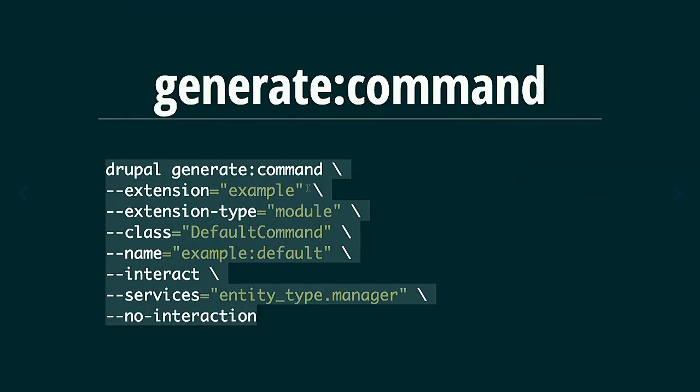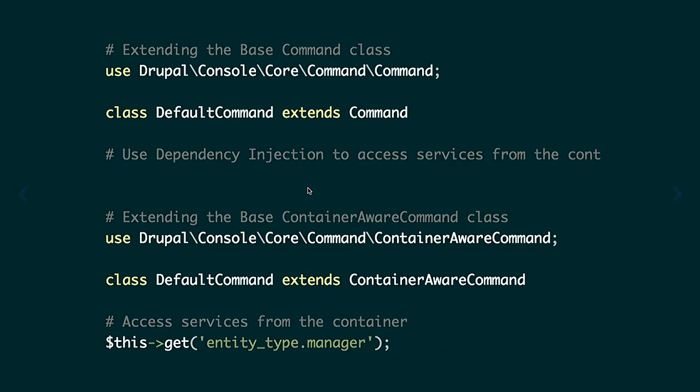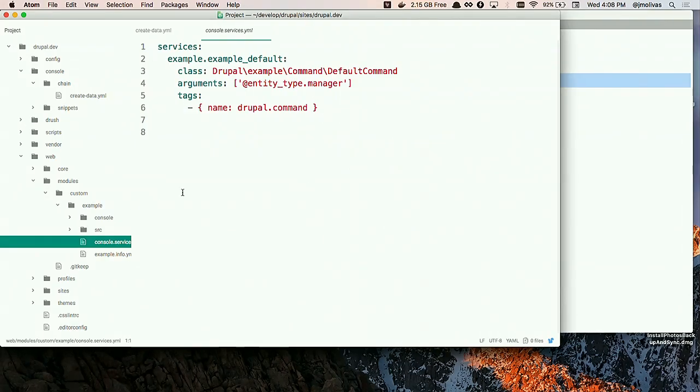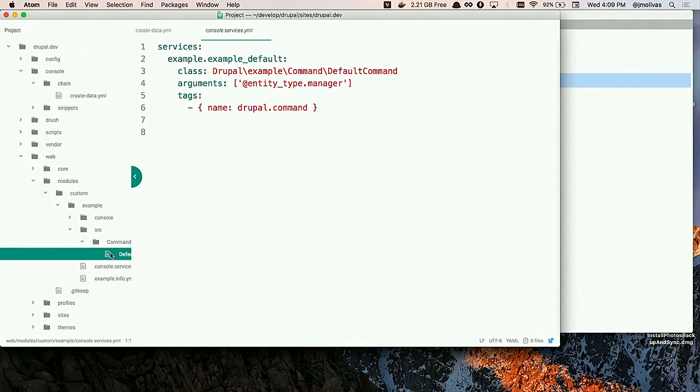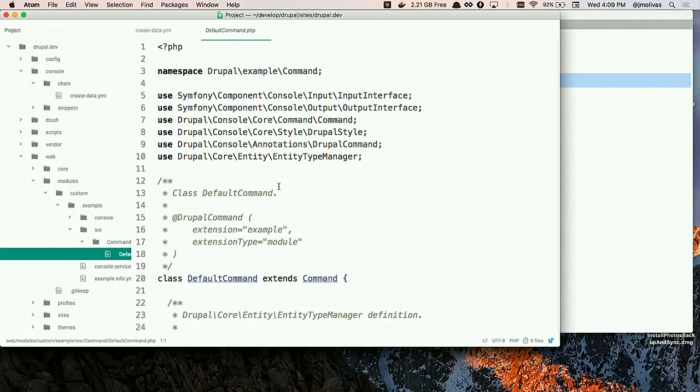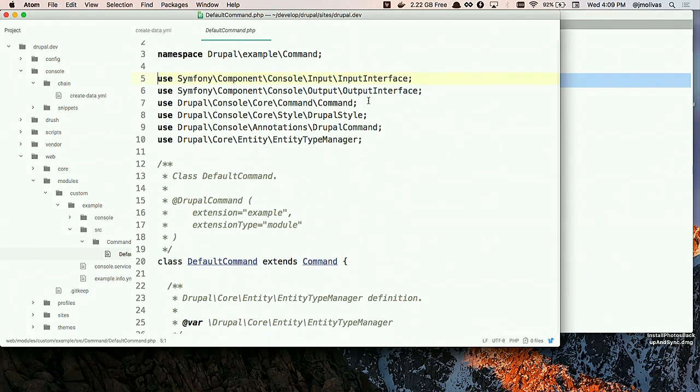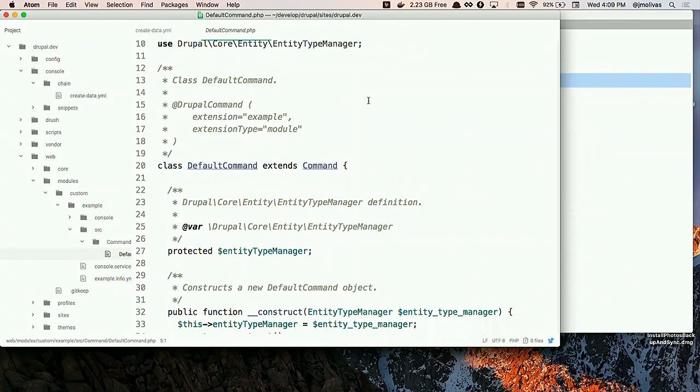Okay, so we have that. So we generated the module. We generated a command, so now this command is available, it's doing nothing. Let me show you what happens. So this is the service definition, but if we go to the command class, this is what was generated for you. It generated the file, created the directory structure, added the proper namespace, and imports all of the classes that you require with use statements. And again, this is exactly the same class that you can find in Symfony.